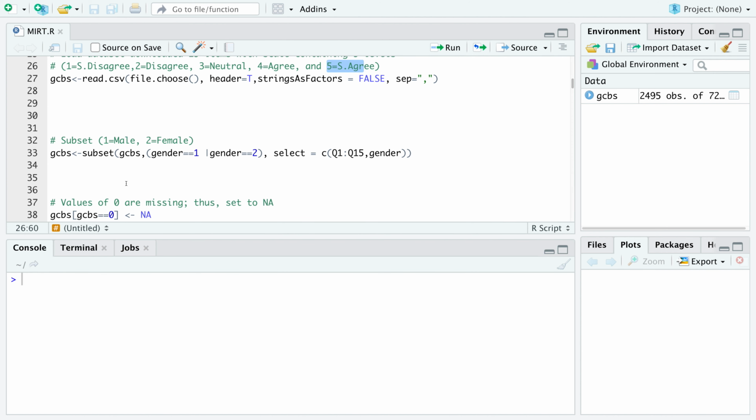Now I'm also going to do some data cleaning. I'm going to take only a subset, because the dataset gives you a lot of information and only the first 15 items are related to the instrument. In addition, there's one other field that I'd be interested in taking as well. So I want the first 15 items along with the field named gender. I'm using the subset function, and I am asking to only give me observations where the gender variable is filled out.